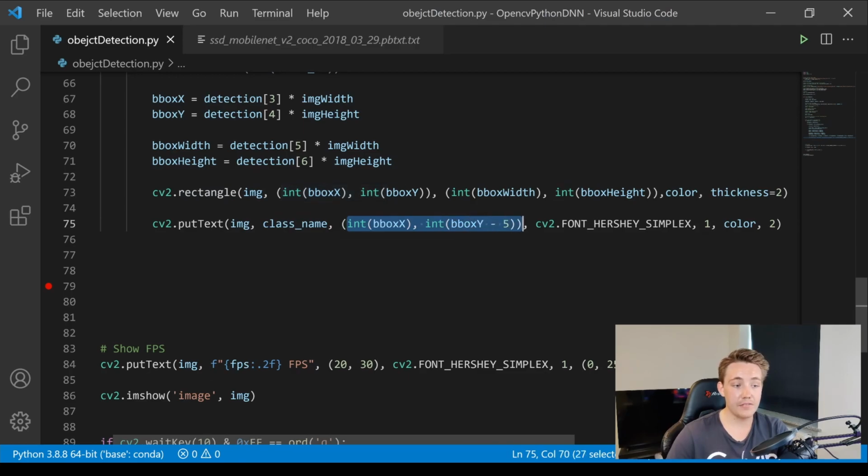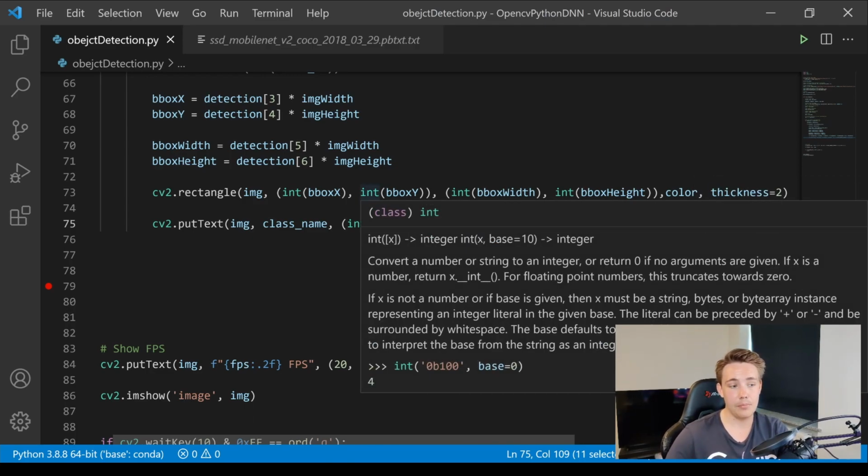Then we're going to specify the coordinate where we want to put that text. We're just going to put it on top of our bounding box, and that's why we take the bounding box y value and subtract 5 from it. So we put it just above the bounding box instead of right on top of it. Then we specify the font, the thickness, and the color of our text, and we're going to use the same color as the bounding box itself.